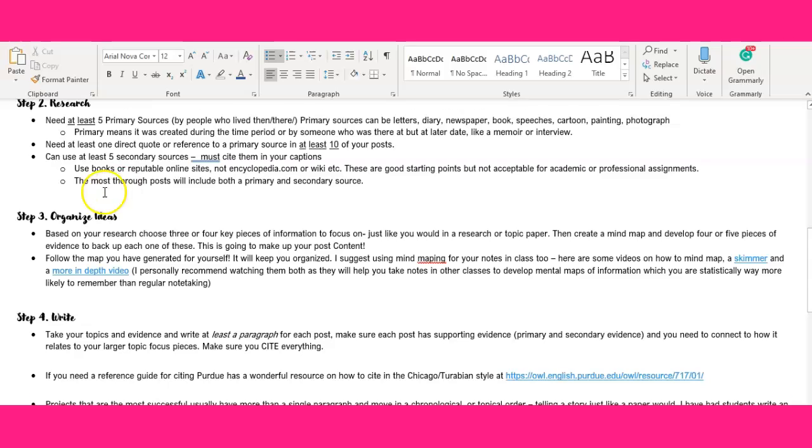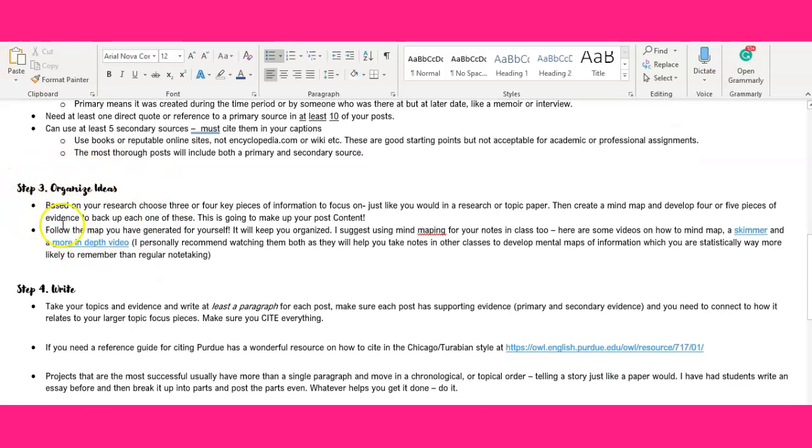you're ready to go, I would definitely take some time to organize your ideas, all right? And to come up with kind of 4 key pieces of information, maybe 5, just like you would for a research paper or a topic, and then create a mind map to develop 4 or 5 pieces of evidence to back up each one of these ideas. And this is what is going to make up your post content.